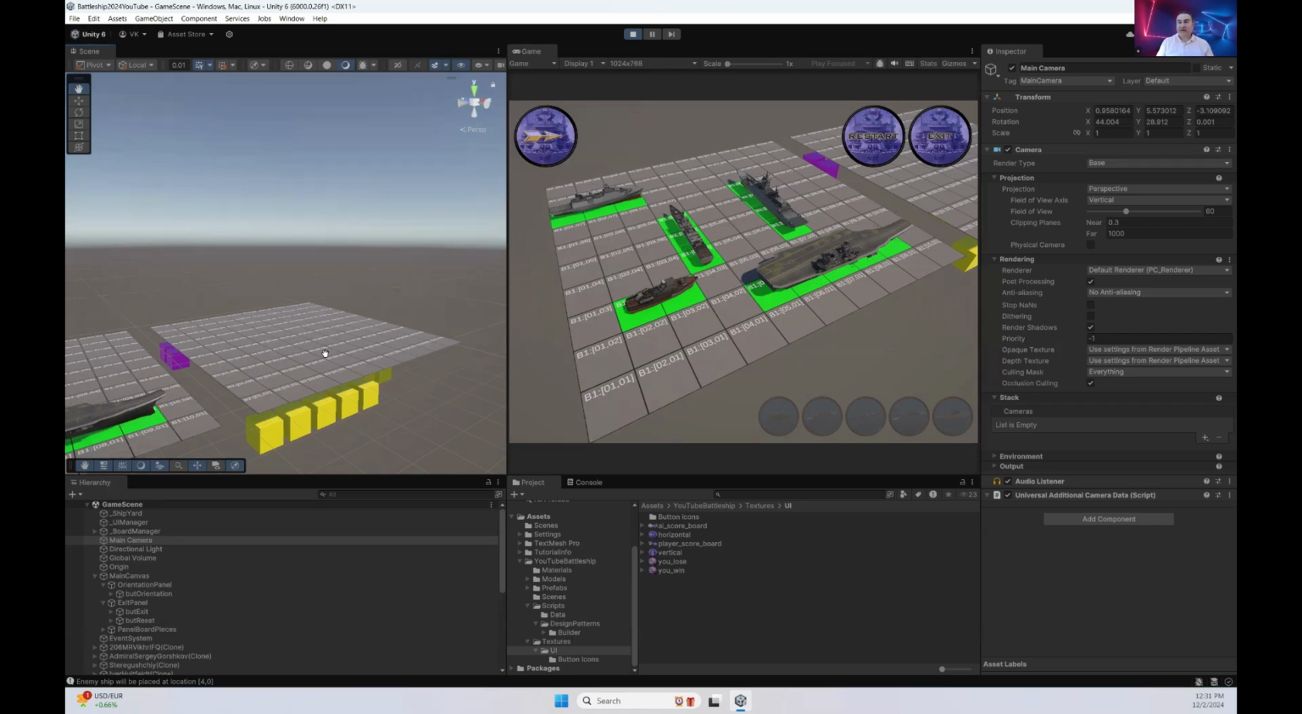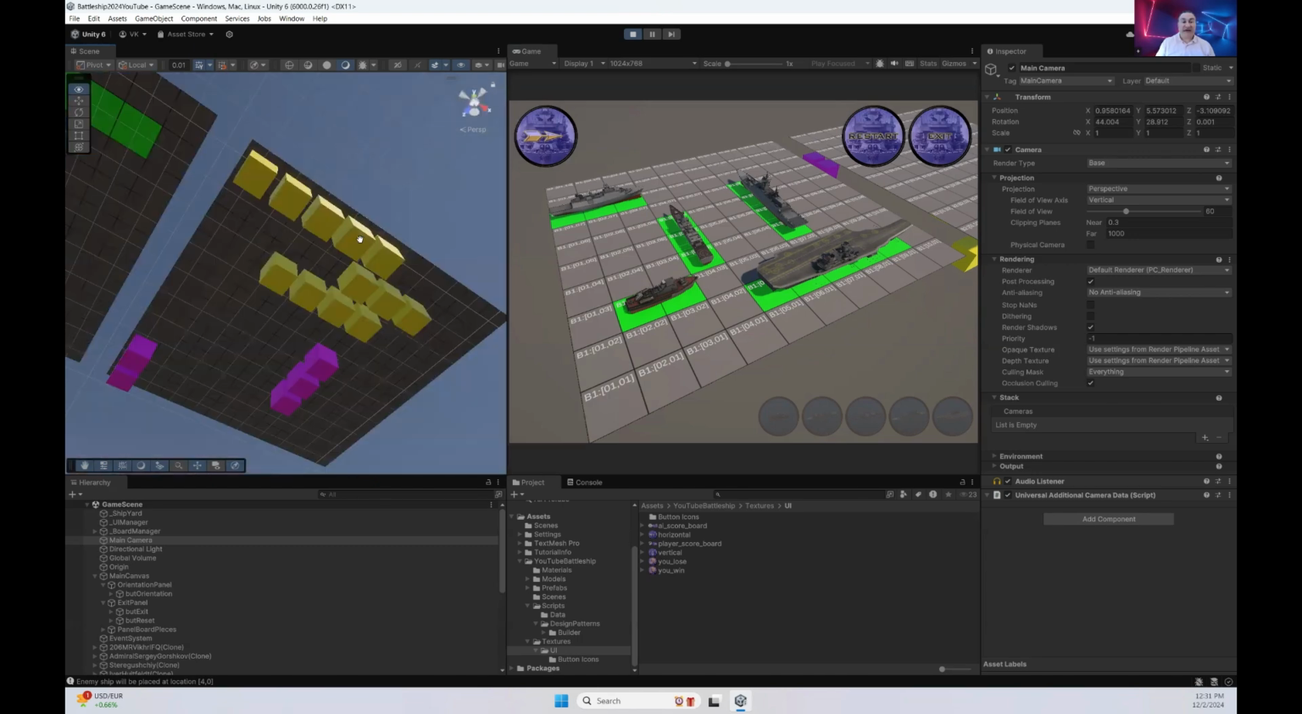The next video is going to get into the details of the implementation of how the AI is going to randomly place its pieces onto the AI's board.